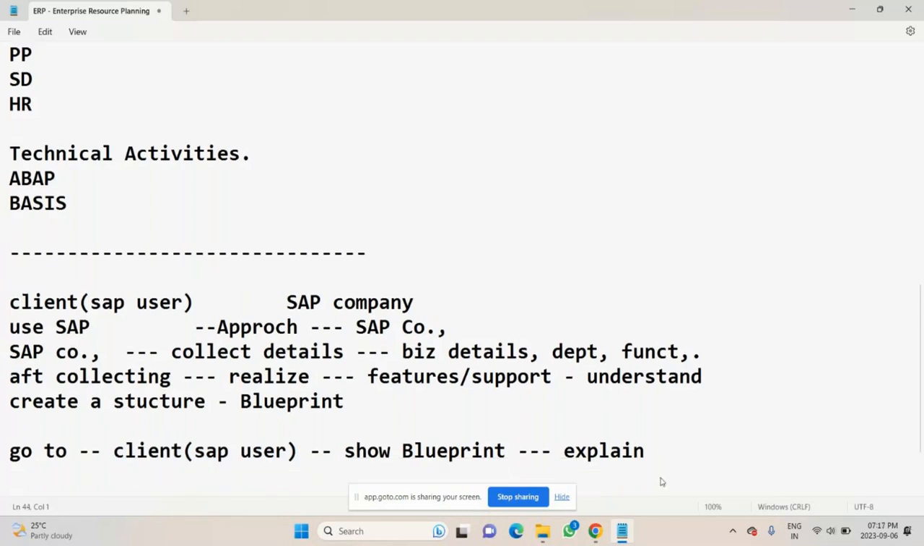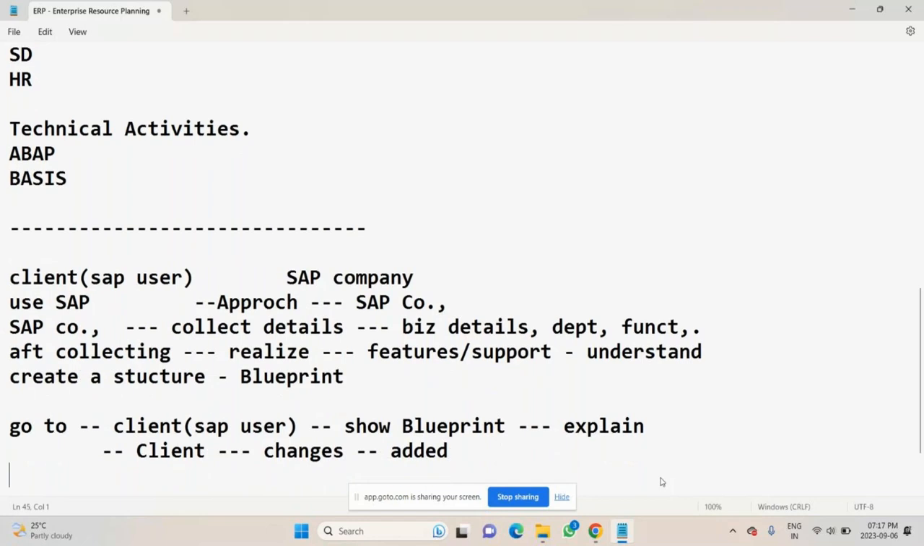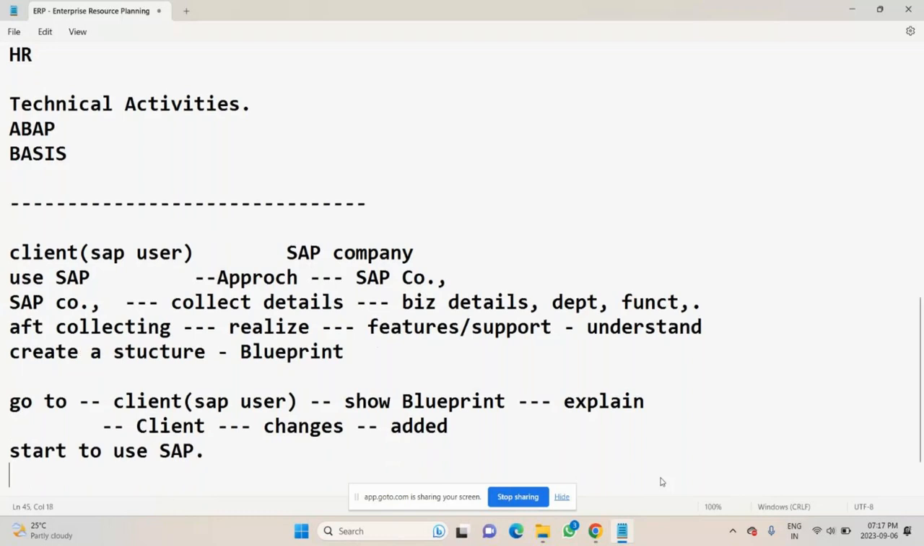The client may ask for some changes, some changes in software, some additional things which have to be done. So these have to be added to your software, that is SAP. After doing this, only then will we start to use it. After the changes, we will start to use SAP. We cannot buy SAP directly. These are the processes that will take place for a company, not for an account, for the company.